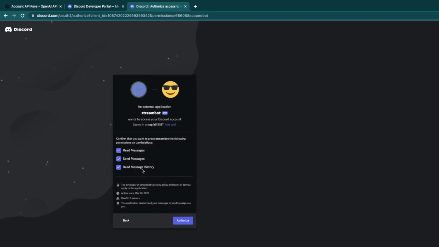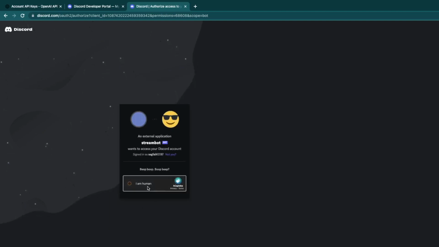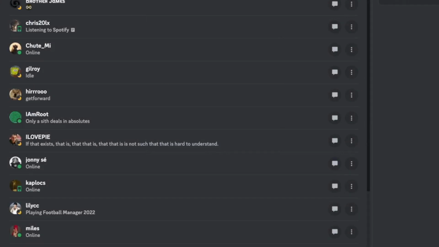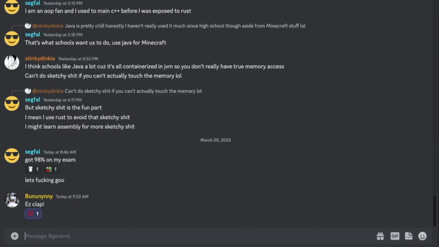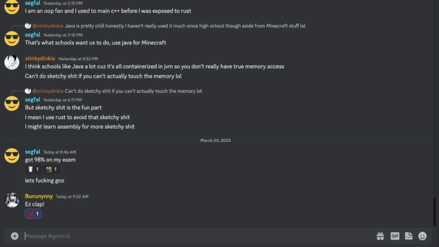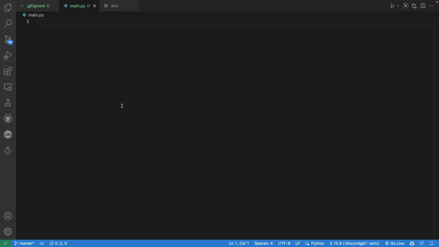We'll connect it. This is going to be read, send, and read message history. So it's only simple stuff. And now it's invited. So now the bot's been invited to the server. We'll look at join logs, and StreamBot's inside, but it's not able to see all the secrets and stuff. StreamBot is offline. So okay, first let's create our Discord bot.